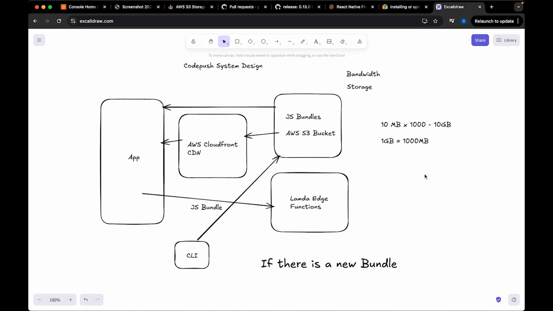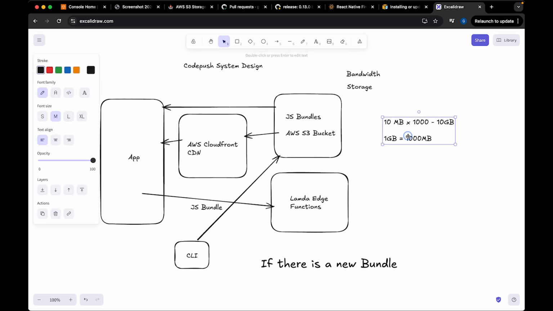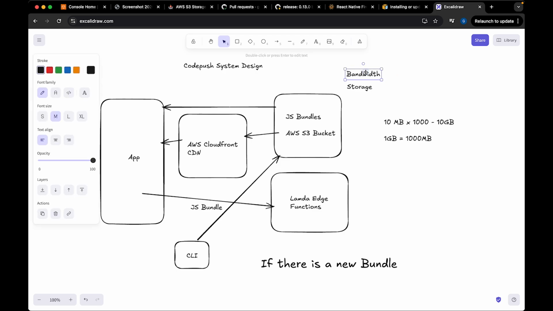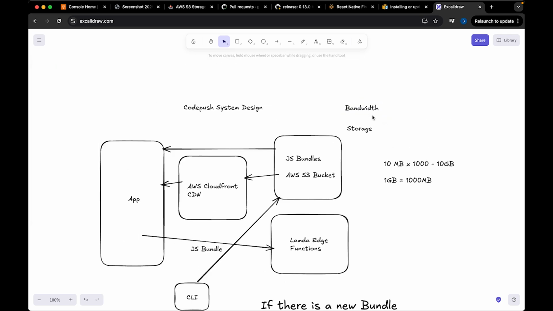And the amount of bundles as well as the size of the bundles, the total size. Now, this is not a problem. S3 handles petabytes of data. But the thing is, the bandwidth is an extremely overlooked concept for front-end developers like myself. But I understood it fully. Now I'm going to explain everything and why I'm saying all these things.